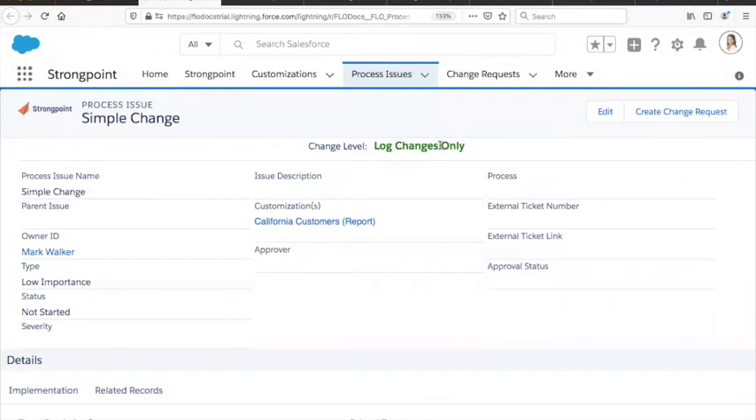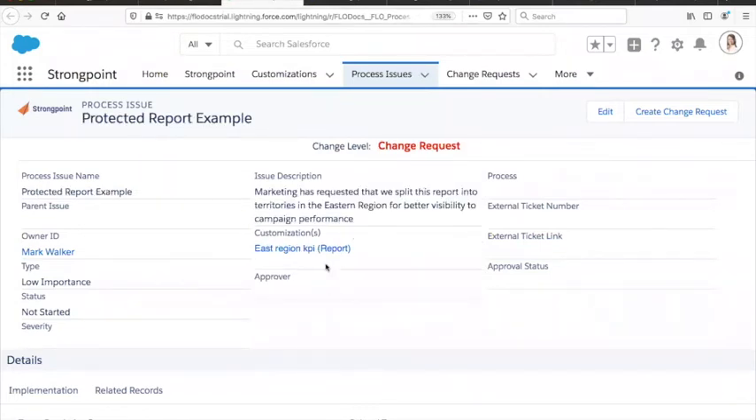But this report is totally safe. This report, which is the East Region KPI report we just looked at, that's being actively used, this report needs a change request. It doesn't need IT approval. It needs business approval. And so if you didn't go through and evidence the fact that you had approval from the appropriate people, which would be the owners of the report or their supervisors, normally, then this would show up as a non-compliant change.